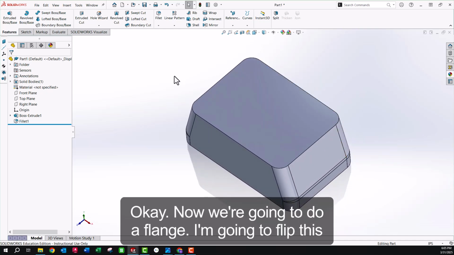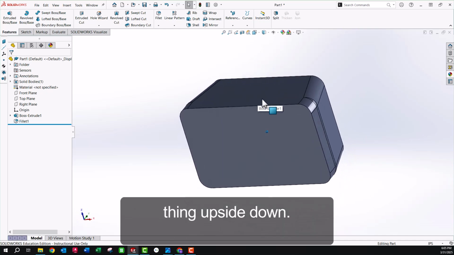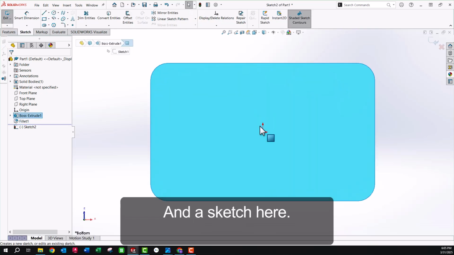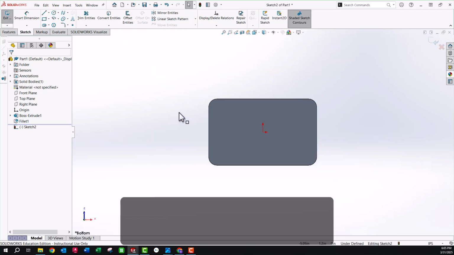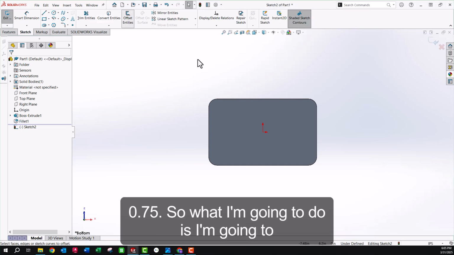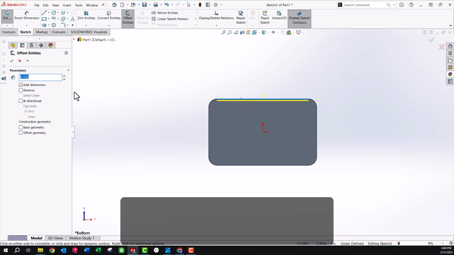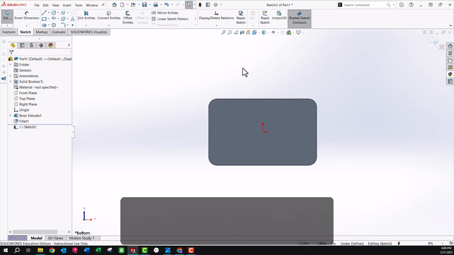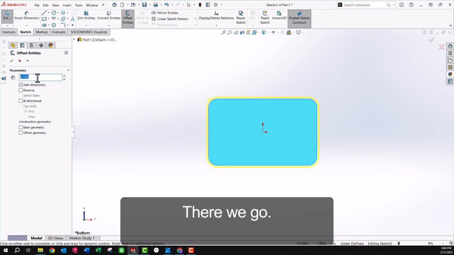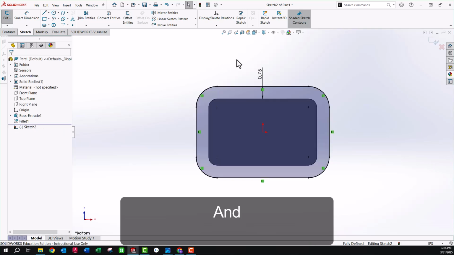Okay, now we're going to do a flange. I'm going to flip this thing upside down and make a sketch here. And we know that the flange is, where's that detail? Let's see. 0.75. So what I'm going to do is, wait a minute, let's just do it this way. There we go. 0.75. There you go.